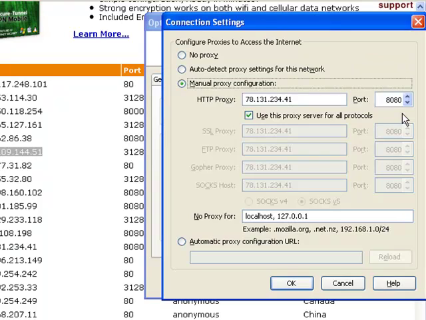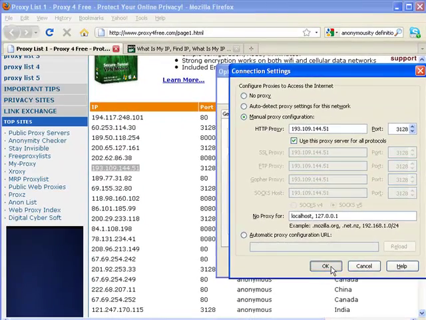settings for the connection, and then click on the manual proxy configuration and change your HTTP proxy. You just paste it there, and the port would be 3128. And so we will apply this one.